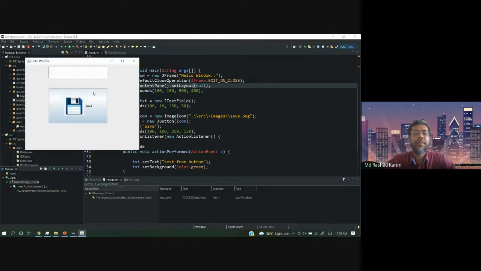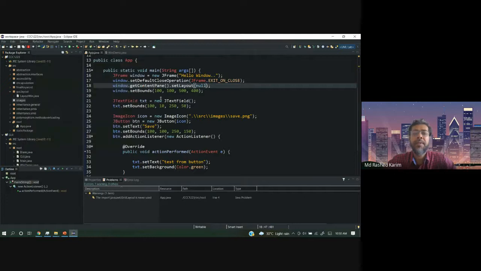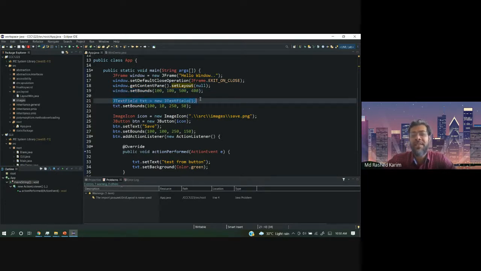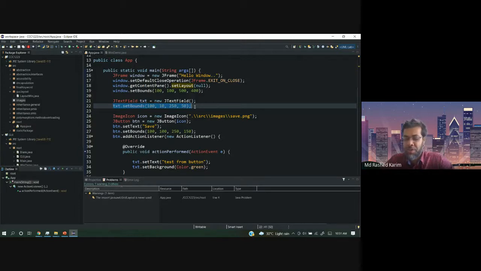Let me check. It's okay. So I just create a global content pane, and set the layout first. After that, I set the window size and the position on the screen, where basically the window will be rendered. After that, I created a text box. It's called text box or text field, where the user can enter any textual data. Then I set the size and the position inside the frame.